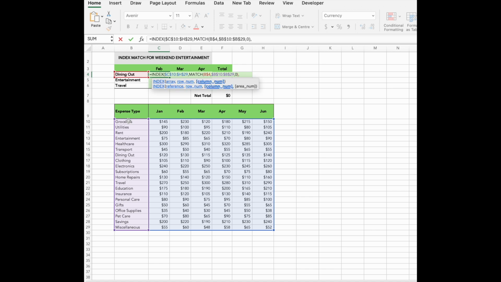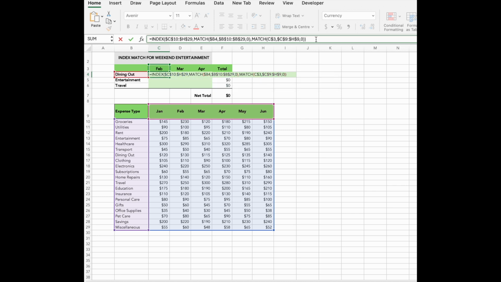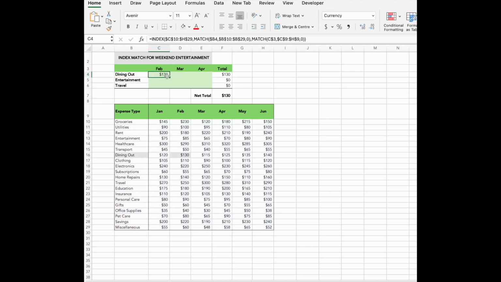Now for the column. After a comma, I'll set up a second match function. This time, the lookup value is the month, e.g. February. I'll select the month and press F4 twice so that it's locked to the row but can move horizontally across columns. For the lookup array, I'll highlight the row of months, press F4 to lock it, and add another 0 for an exact match. Close the parentheses for the match function, then close the index function, and hit enter.